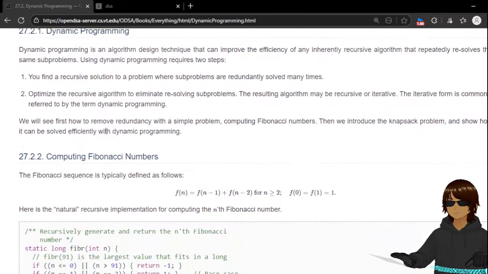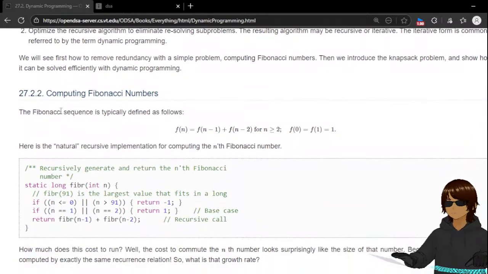We will see how to remove redundancy with a simple problem, computing Fibonacci numbers. Then we will tackle the knapsack problem and show how it can be solved efficiently with dynamic programming. The Fibonacci sequence is typically defined as follows: Fn is Fn minus 1 plus Fn minus 2, with F0 and F1 both equal to 1. Here's a natural recursive implementation. Fibonacci 91 is the largest value that fits in a long.